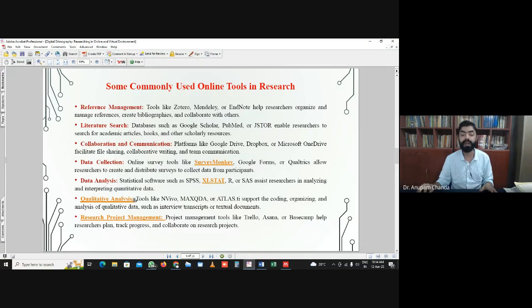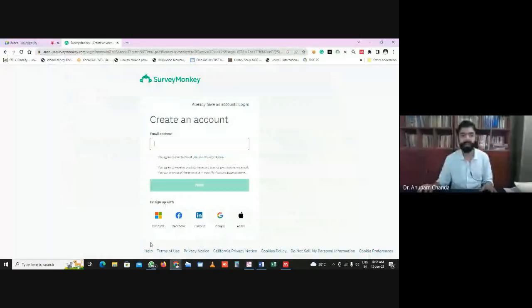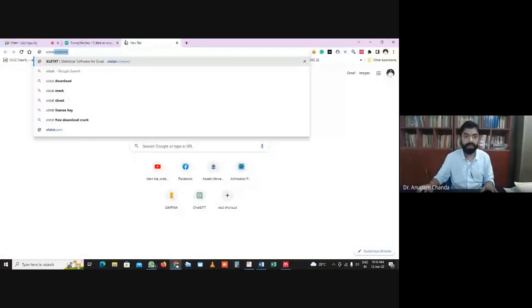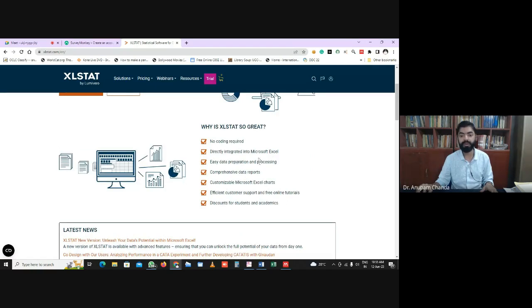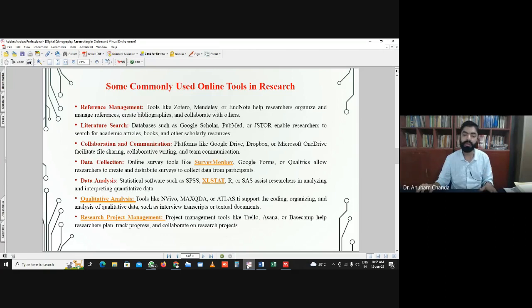Then for data analysis, statistical software such as SPSS, which day before yesterday you learned. Okay, and one more thing, most of you are using MS Excel for data analysis, I think. So there is Excel Stat, which is an extension of MS Excel. Just type Excel Stat in your browser and it will come like this. Try Excel Stat Premium or order a license, or you can have a trial version also. No coding required, directly integrated into MS Excel. So it is easy. You just need to learn how to use it. For that, there are very many YouTube videos. You can refer to these YouTube videos.